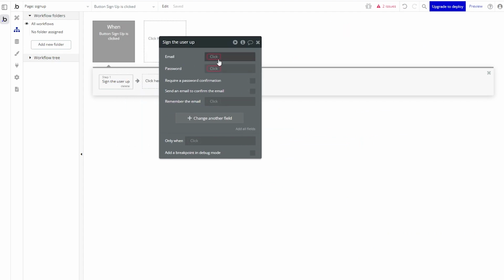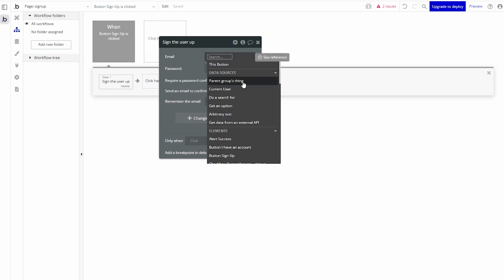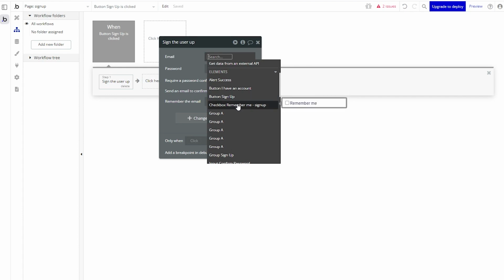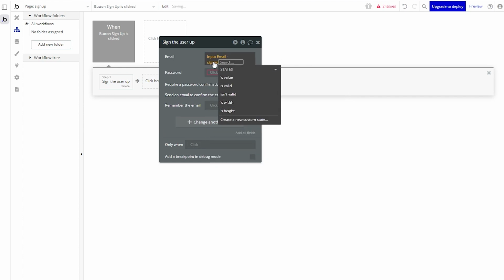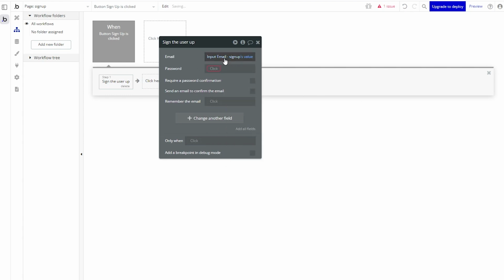So when I click here, Bubble is going to present me with a big list of options of where I can find that email value. There's all sorts of different data source options. I also have access to the elements on my page that can produce a value. In this case, I want to access the email input's value, right? It's the precise input that the user is going to type into.